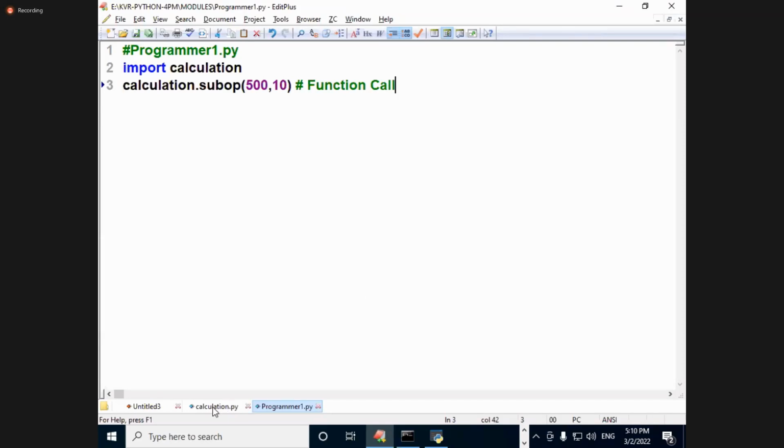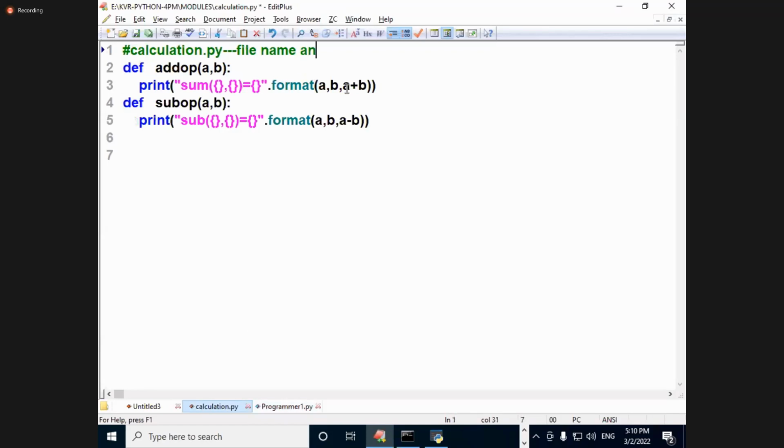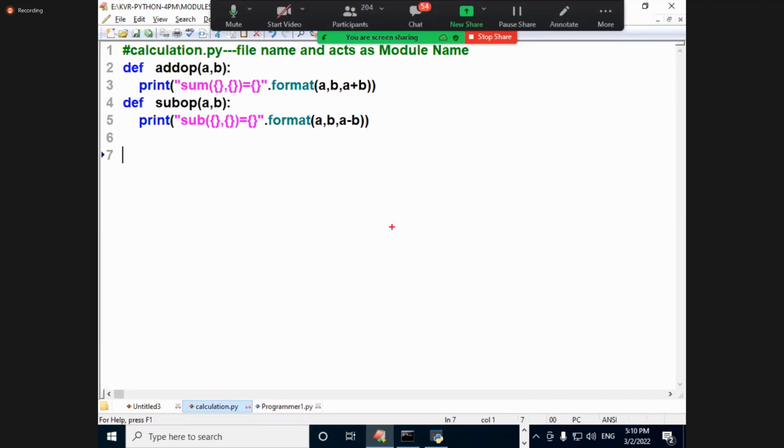Tell me. This calculations is a file name and acts as what? Acts as which name? Module name. Once you are treating the file name itself as a module name, internally one folder is created, my dear students. One implicit folder is created, underscore underscore pycache underscore underscore. Carefully try to understand. This is called one default folder.